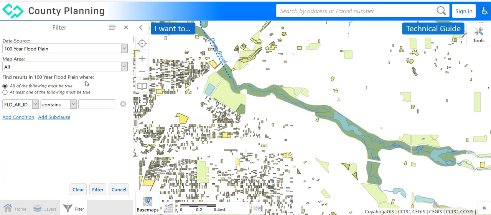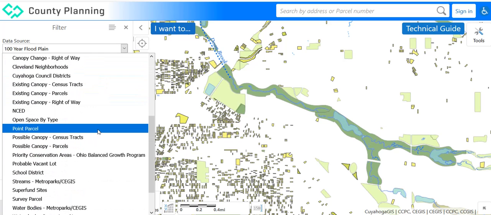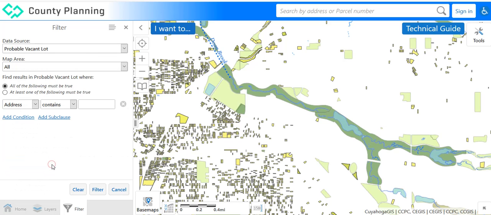I'm interested in seeing probable vacant lots that are larger than, say, 1 acre. So I'm going to choose the probable vacant lot layer. I'm only interested in data for the area I'm viewing, so I'm going to choose current extent from the map area. I'm only going to query against one criteria at this time, so it really doesn't matter whether I choose all of the following or at least one of the following.